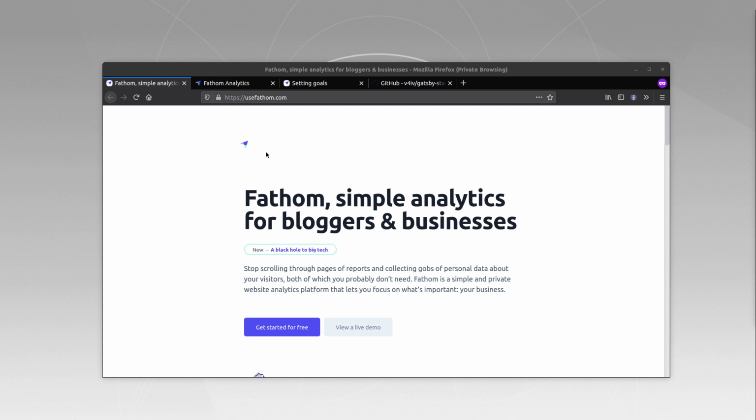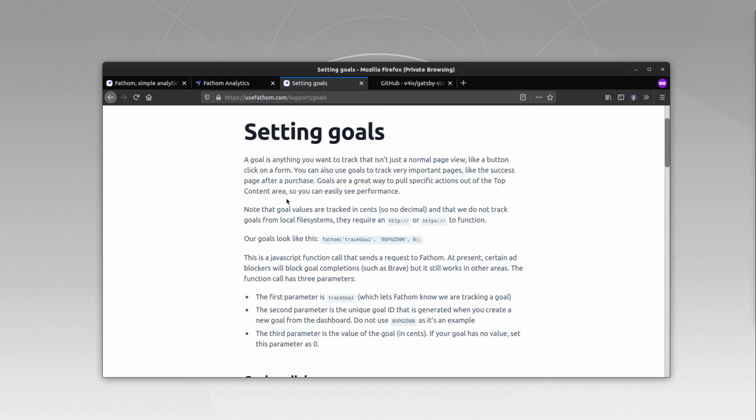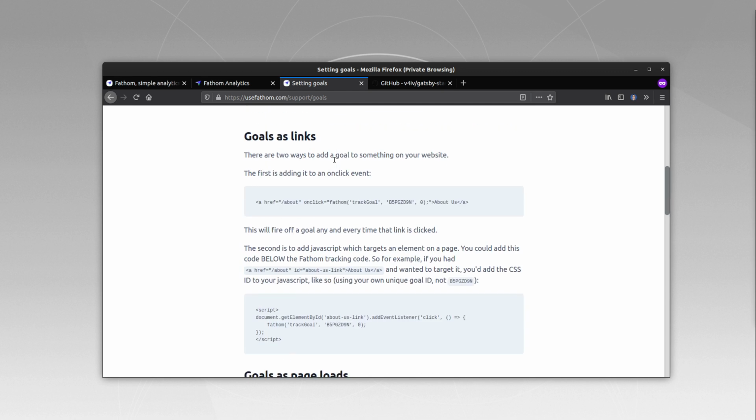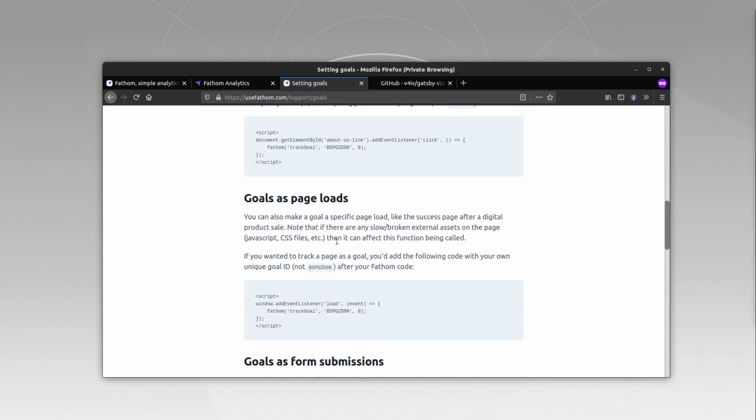But what I'm here to talk about today is tracking things like button clicks on the site, because Fathom Analytics will track things like where your traffic's coming from, what your popular page is, things like that. But for specific things, you have to do something in Fathom called setting a goal. So we're going to look at doing that in a Gatsby template.